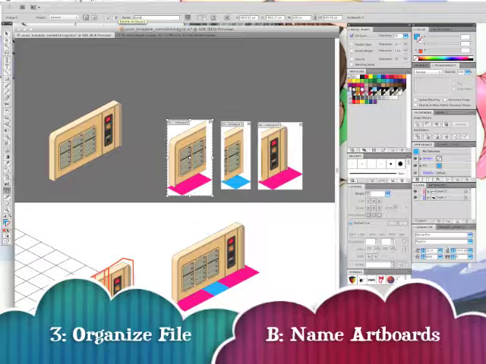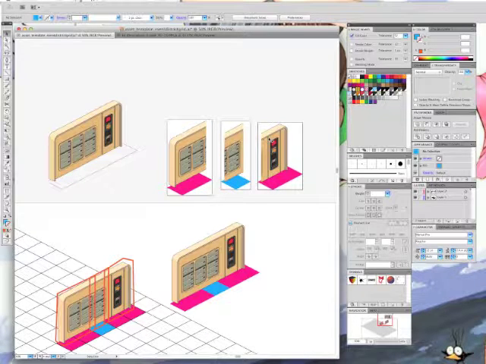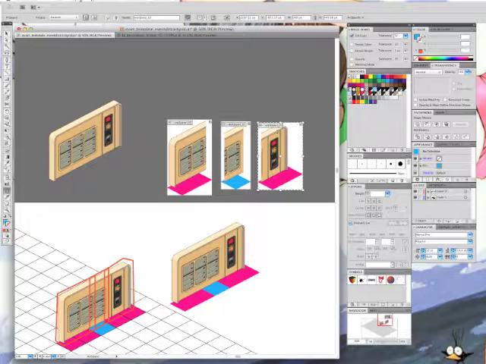So I'll call it wall panel 01. You want to use a consistent naming scheme that is easy to figure out, 02, so that when this artwork is getting configured, it's really easy for the person configuring it to figure out what they're supposed to do with it. So I have the artboard names, wall panel 1, 2, and 3.